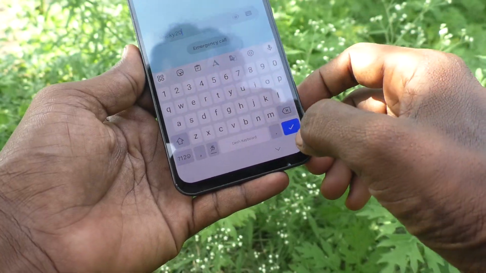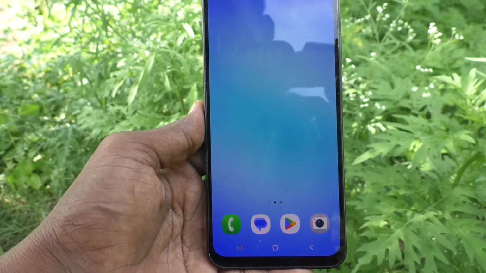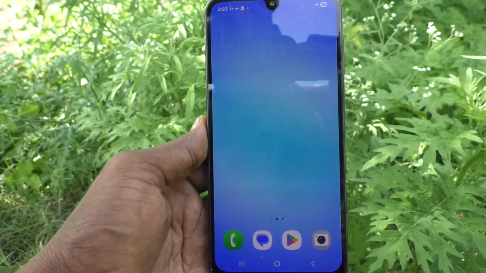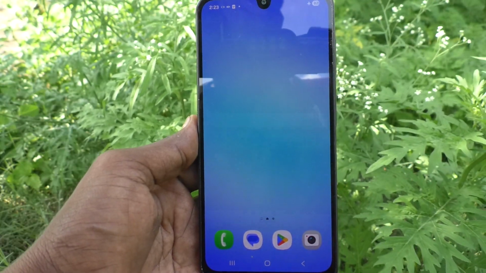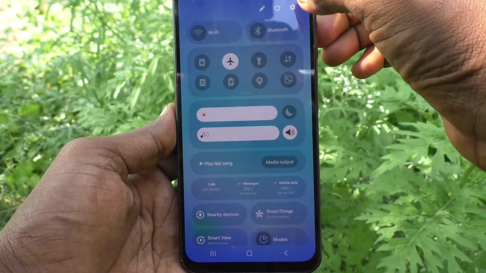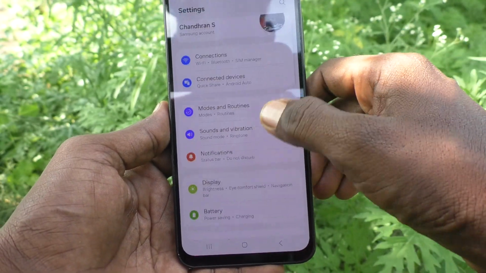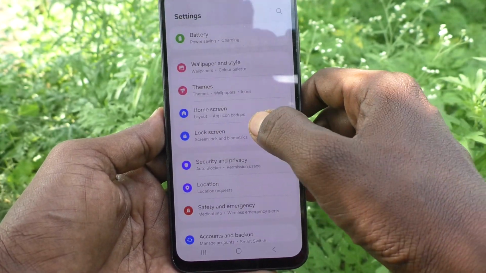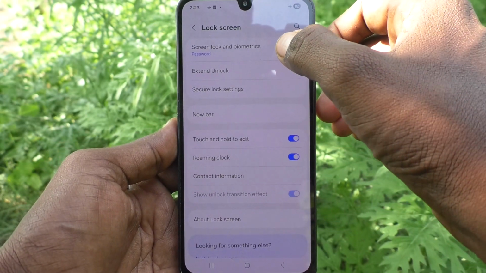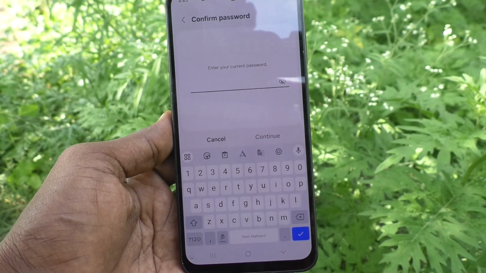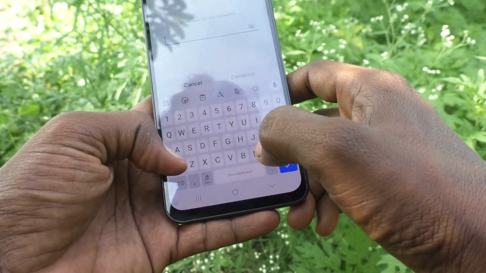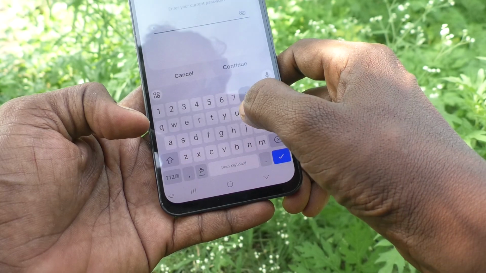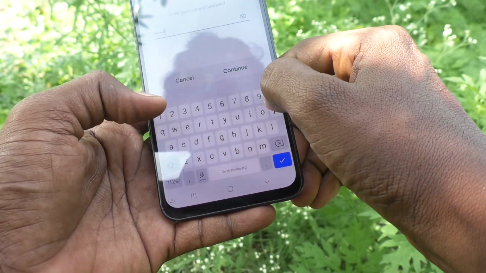I would like to remove this password completely and I would like to use no password. So what should I do? Here just follow my video so that you can also do it yourself. Just go to the settings of your phone here. Then go to lock screen. And here select screen lock and biometrics and type your current alphanumeric password to authenticate. So Mickey20 is my password.